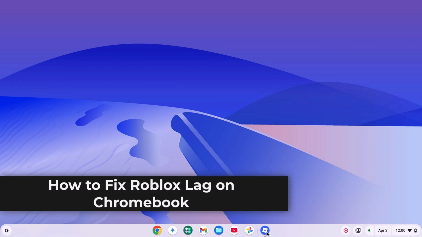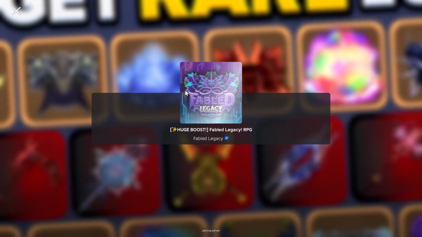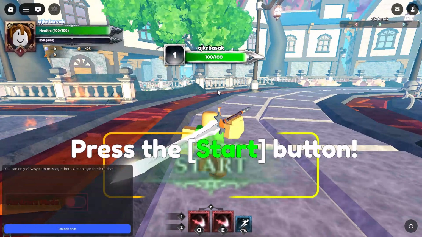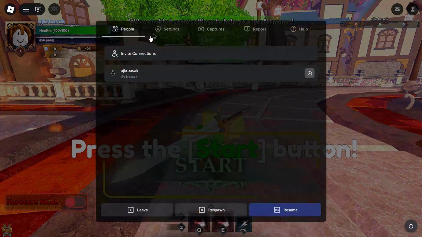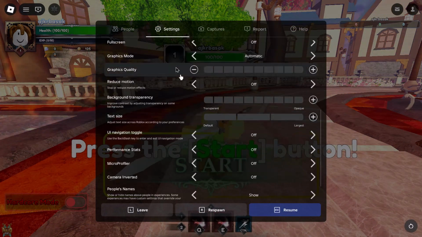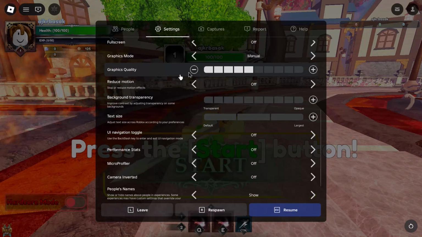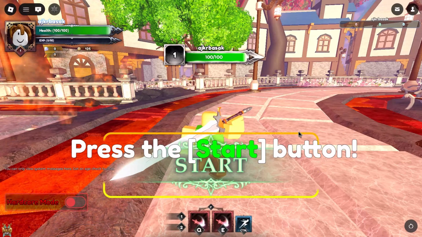While playing Roblox, if you're facing any lag or graphics related issue, then you can easily fix it by just changing the graphics settings. For that, simply click on the Roblox icon. Here click on settings and here look for graphics mode. Simply change it to manual and lower the graphics quality and save the changes, and it should fix the lag issue.